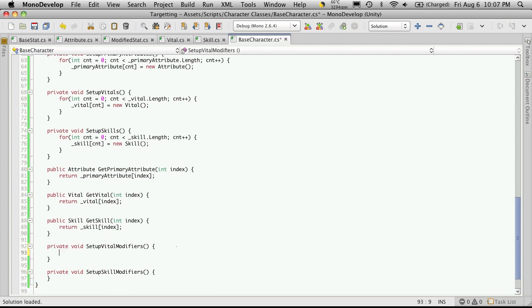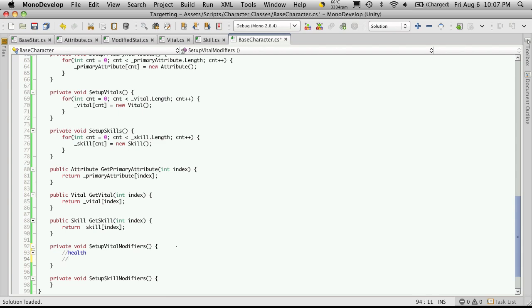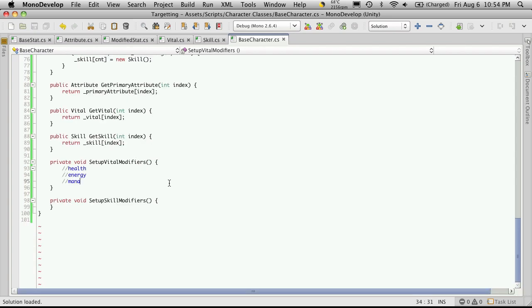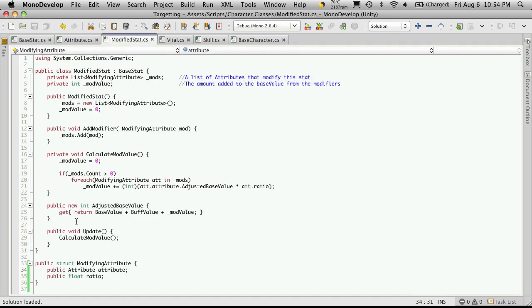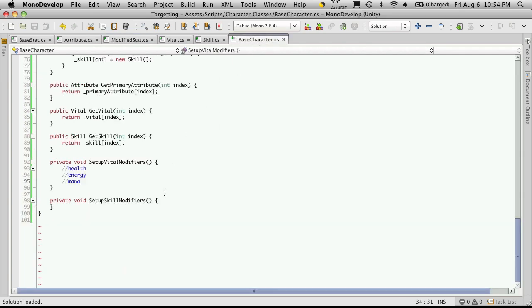Now the vitals that I have for my character are health, energy, and mana. So now we're going to want to create modifiable attributes, which is this structure we made down here. And we'll want to pass in the attribute that we're going to be using to modify it and the ratio. So let's see how that looks.